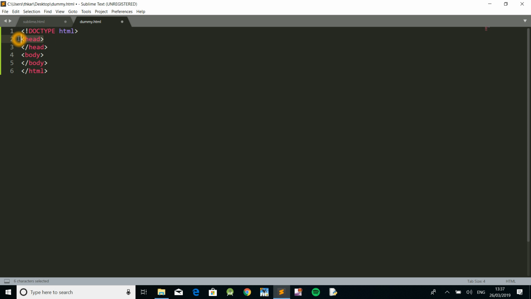Now, this is known as an element. The stuff that starts with these tags, these are known as elements, and each element has a closing forward slash. So if you want to start an element, you start it like this, head, and then if you want to end the head, you put forward slash head.